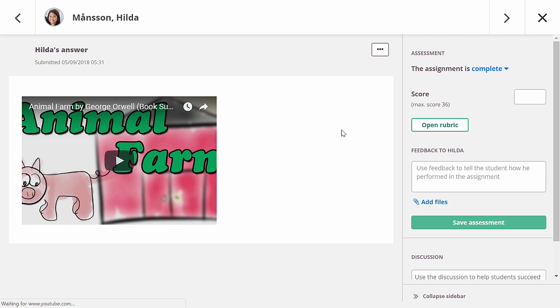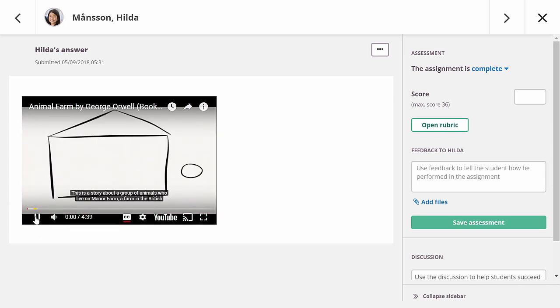The All-in-One Grader can also play multimedia. So if a student has uploaded a video or audio file, recorded themselves with our built-in recorder, or has embedded a video from, for example, YouTube, you can play the file directly and assess it on the fly.